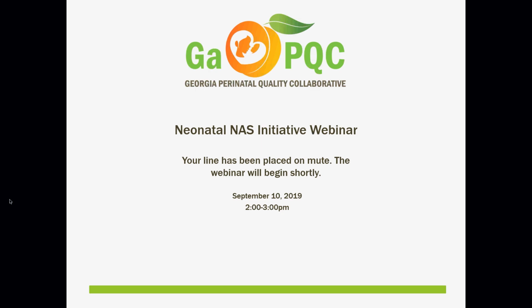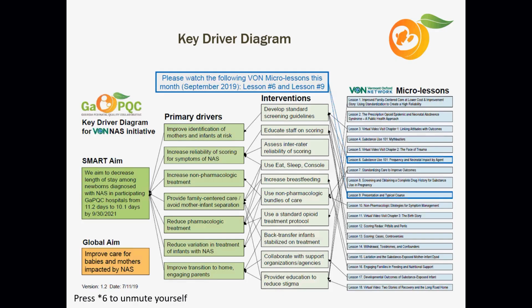I wanted to first give a quick reminder that we've placed your line on mute, but you can press *6 at any time to unmute yourself. That's probably going to be the easiest way to engage with us. There's also the chat box if that helps you too.